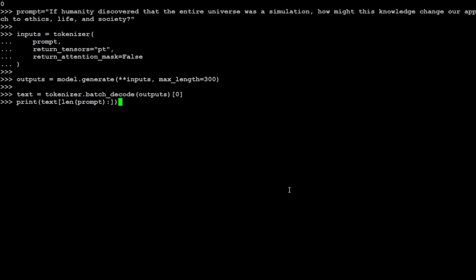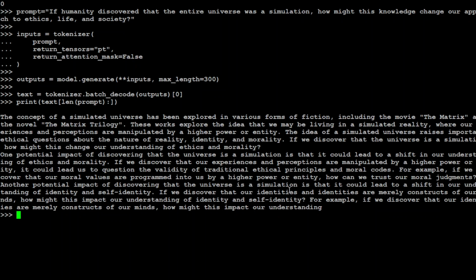The model has come back. Let me print the response. That is nice. You see that it says that the concept of a simulated universe has been explored in various forms of fiction, including the movie The Matrix. And okay, so it is discussing the movie, and then one potential impact of discovering that the universe is a simulation is that it could lead to a shift in our understanding of ethics and morality. Awesome. Beautiful.